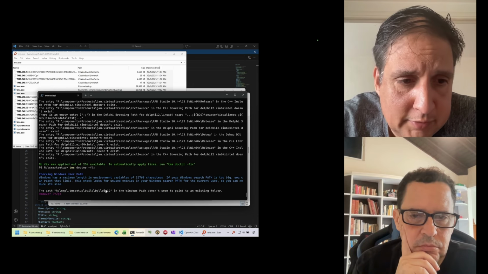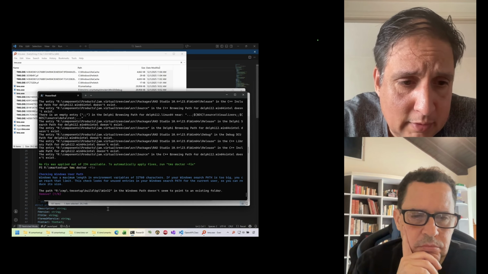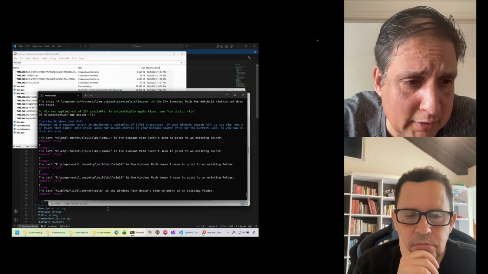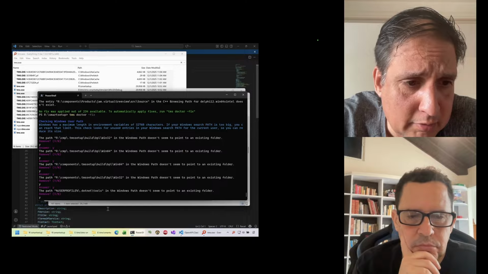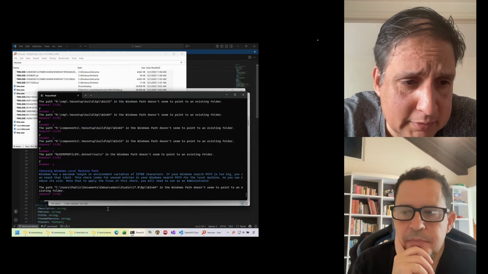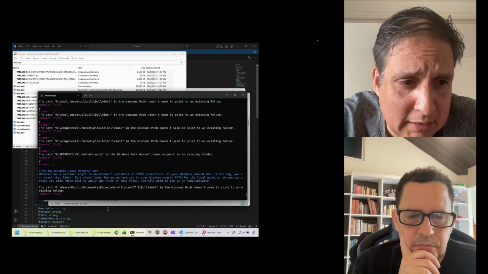It says, for example, there is this path in the Windows path that doesn't point to an existing folder. So this is old stuff that should be removed. I don't think it will remove it here. I had to run it as administrator. But yeah, these are all paths from tests and stuff that we're doing.